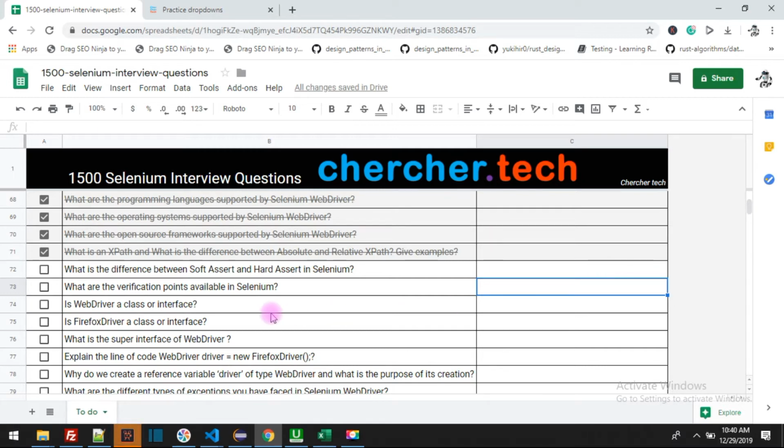The next question is, what are the verification points available in Selenium? The verification points are not present in Selenium WebDriver, but they used to be present in Selenium IDE. When we are using Selenium WebDriver, we have to use TestNG or JUnit for verification points. These verification points are nothing but soft assert and assert. You can compare whether a particular title is right, whether a particular string is right or not, and whether a particular element is present or not. Such things you can do using TestNG assertions.